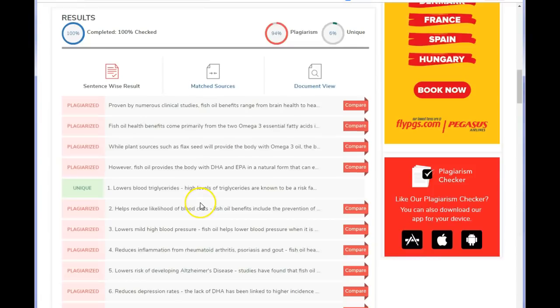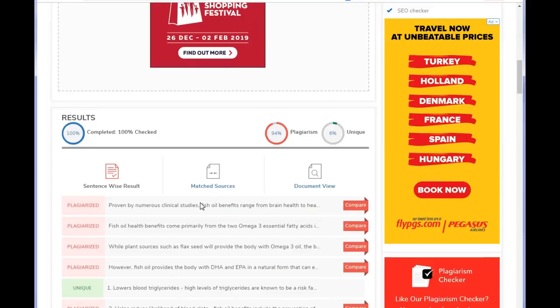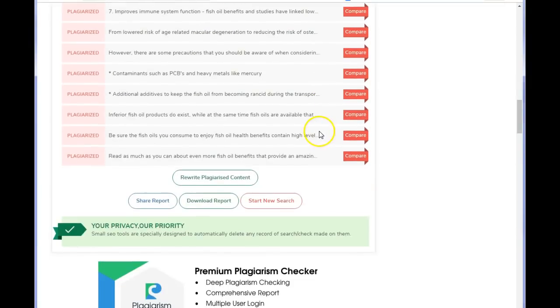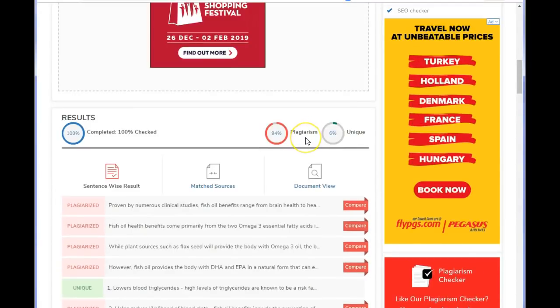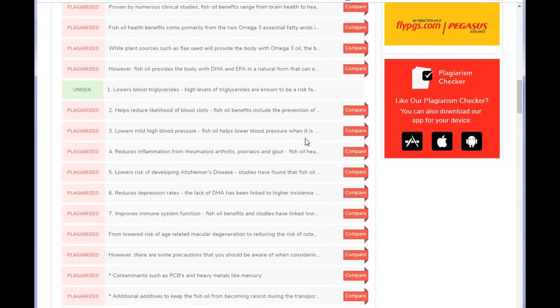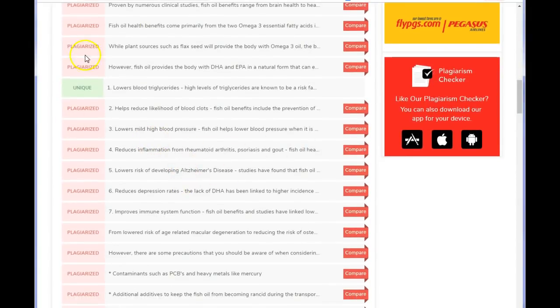And this is going to load, I don't know when, but anyway, there it is. As you can see, this article is 94% plagiarized and it's only 6% unique. If you just go ahead and slap this article on your blog, you're going to get slapped by Google. So you want to go ahead and rewrite the whole thing.